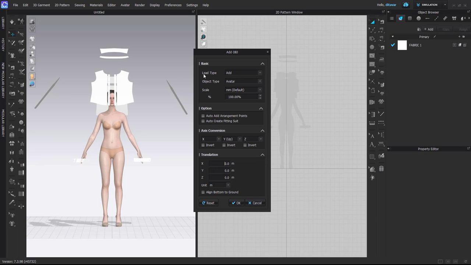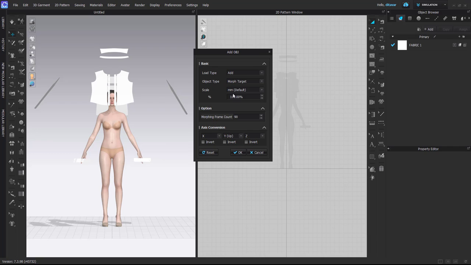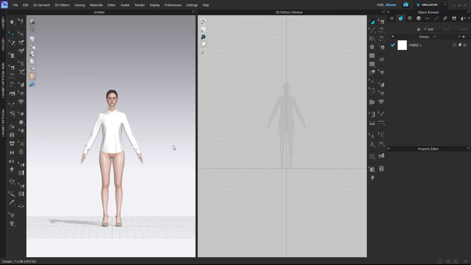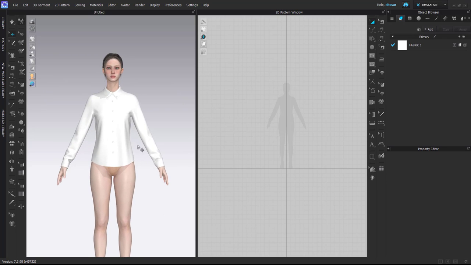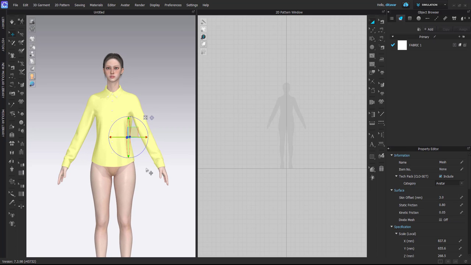And then here, of course, choose the load type add, and then object type should be morph target. And here, by default, the morphing frame count is on 30. But if you want it to be longer, you can put a higher value like 90, and then press OK. Okay. And here you can see the shirt, so it's object file, as you can see.